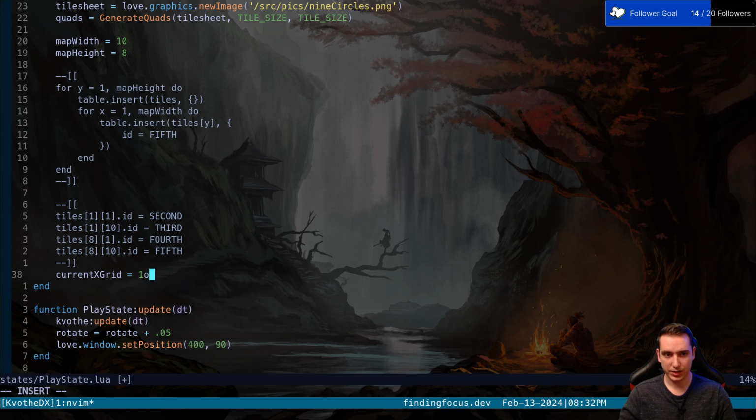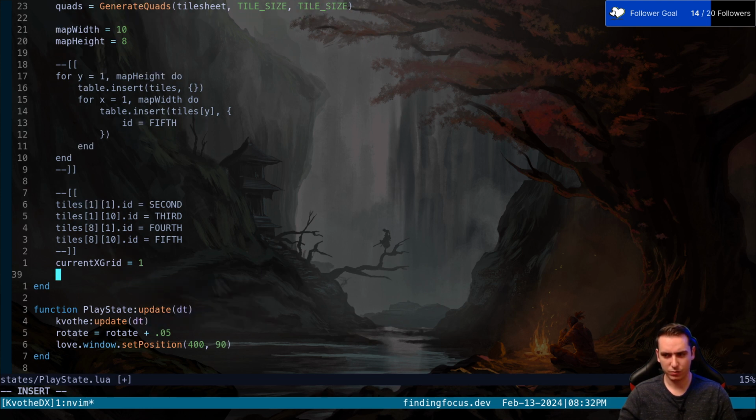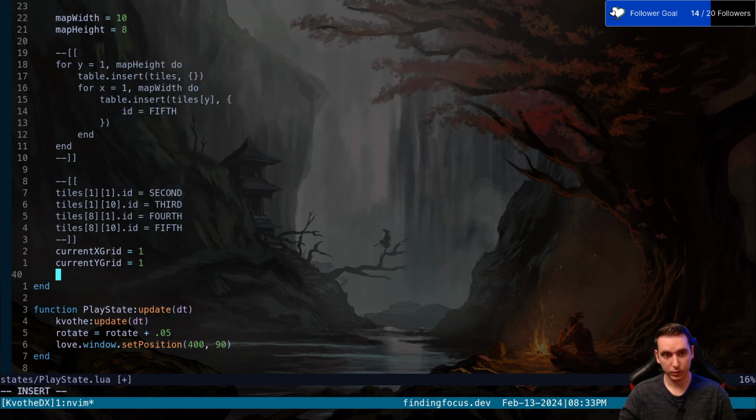So let's just give ourselves 1 for now, I guess. So current X grid, current Y grid. So we'll be at 1, 1. In reality, we want to figure out how many quads, how many spaces of walking we can have, and then make our hometown or whatever we start in, either in the middle or at the very bottom or something like that. But for right now, we're just 1, 1.